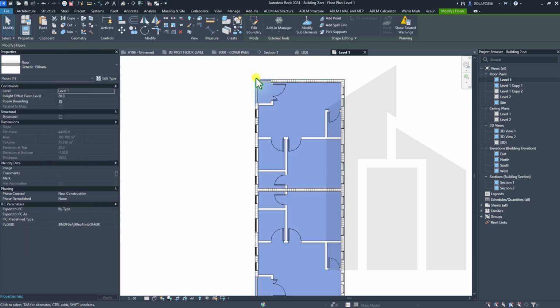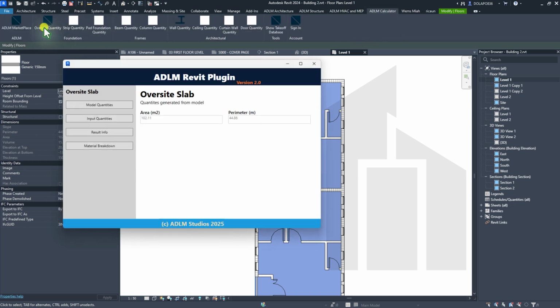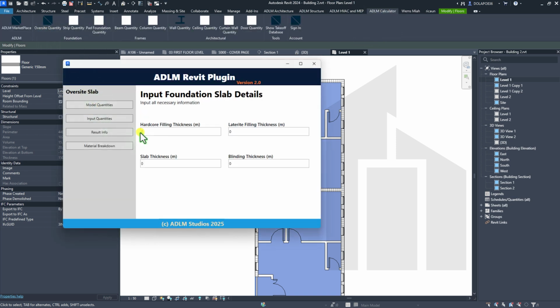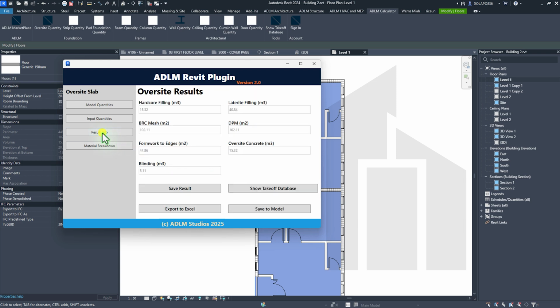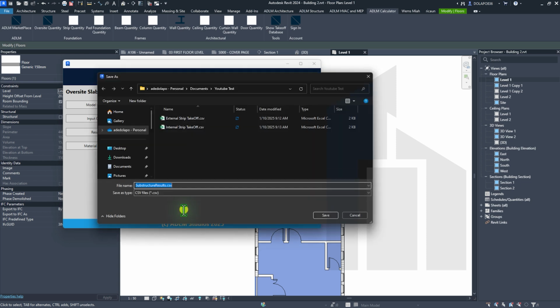So select the ground floor slab. That's the ground floor and oversight. So here you can just input the output thickness value 0.15, laterite value 0.4, then slab 0.15, then blinding 0.05. You have your results here. You have your hardcore, laterite, and all of that here. So you can export to Excel. I'll click export to Excel.